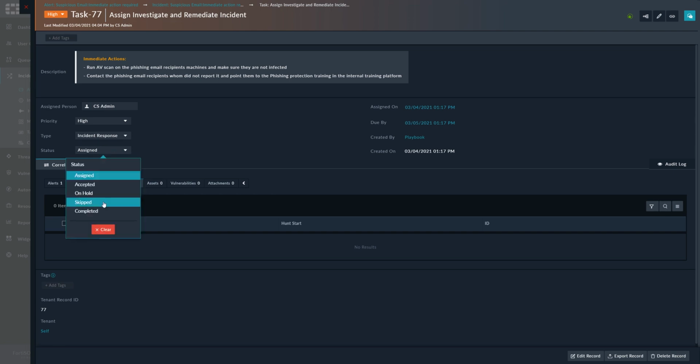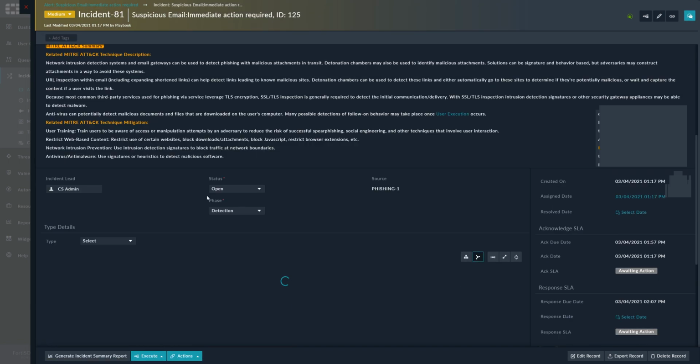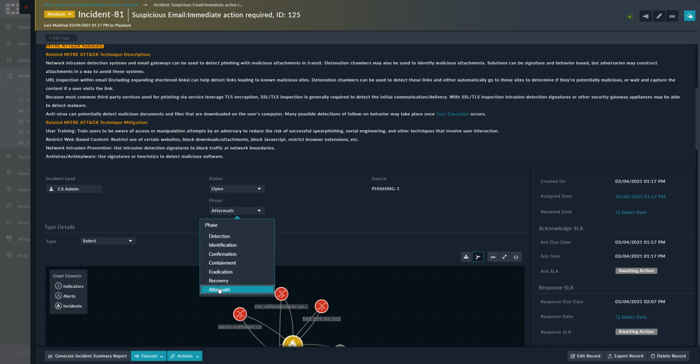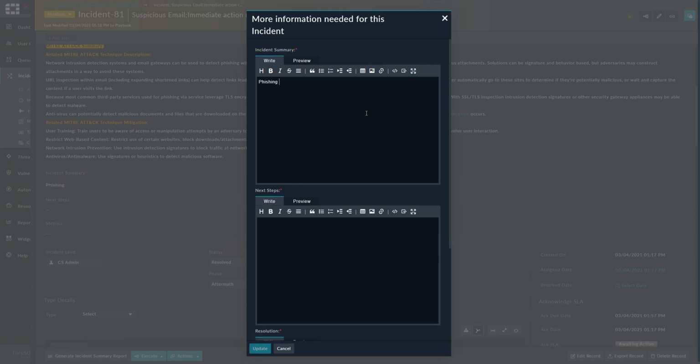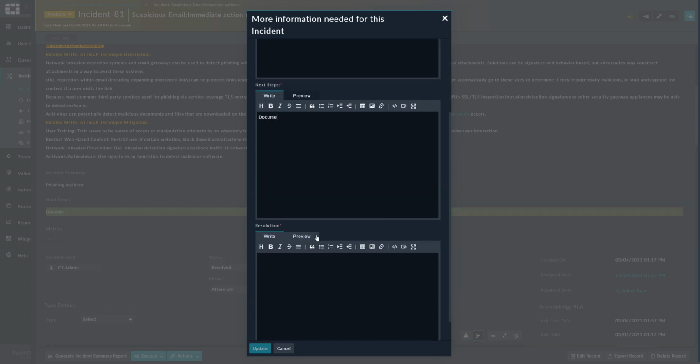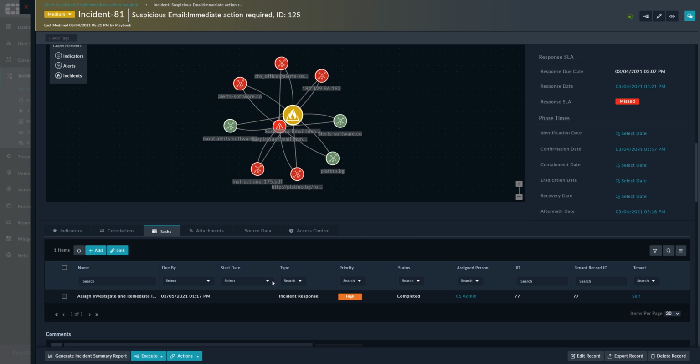Once completed, the task can be marked, and the incident as a whole can be documented and closed. So we would move the phase to aftermath and the stage to resolved. The analyst has to provide an incident summary. In this case, it's a phishing incident. And the next step is usually documentation. And how did we resolve the incident? In this case, it was an automated remediation by deleting the malicious emails. All right. And by this, we would have closed the incident.